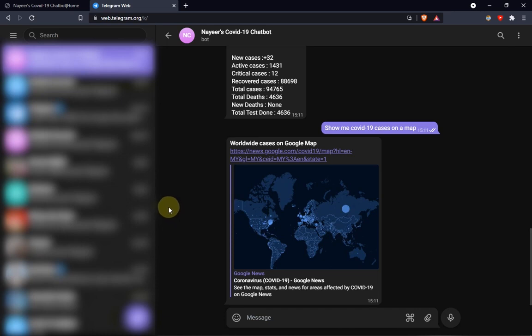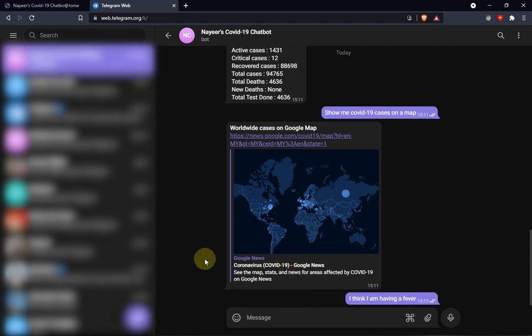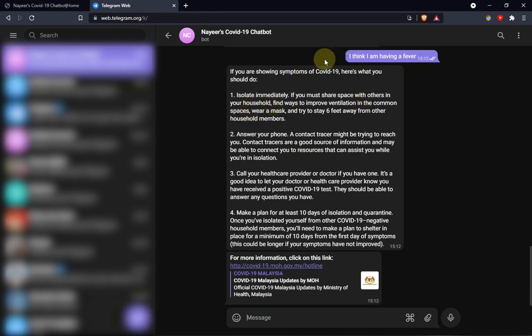Next, suppose you are someone who has been infected with COVID-19, but you are unsure of what's the next step you should take to prevent further spread of COVID-19. You can just write into the chatbot something like, I think I am having a fever. Suppose you are showing symptoms of a fever. Then the chatbot will understand that you might be showing symptoms of COVID-19, and it will give us a few steps that we should take to minimize the spread of COVID-19. It will also give us the help desk information for Malaysia's hotline as well.